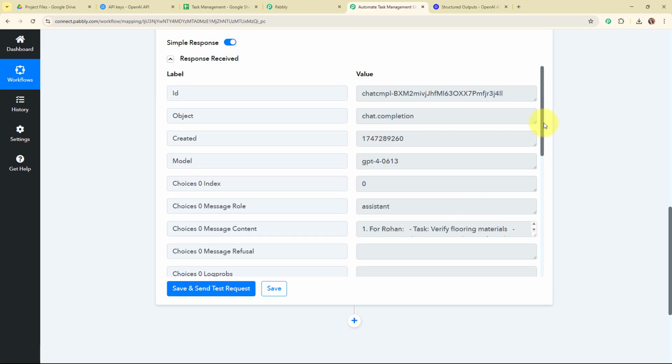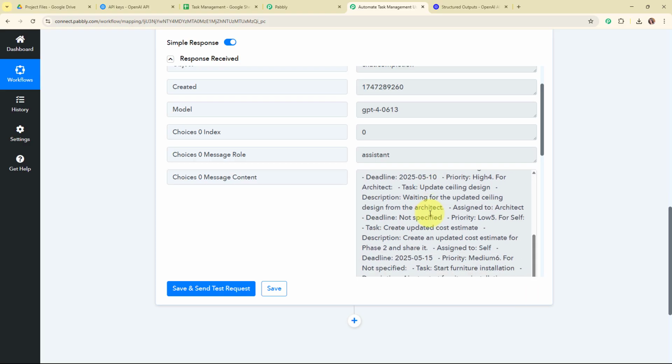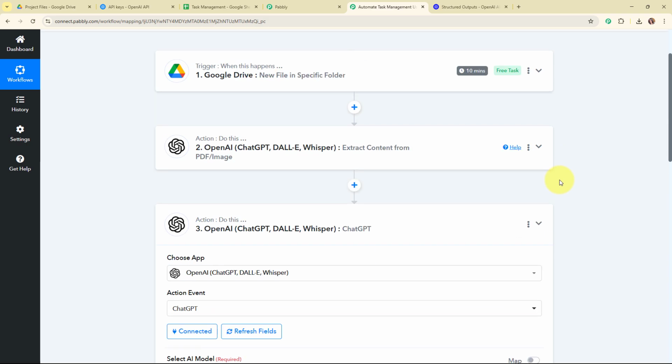And here you can see we have received a successful response where we have received a message content generated, where we have successfully received the task assigned to each of the team members with the deadlines and the priority. So with this we have successfully set up this action step as well.